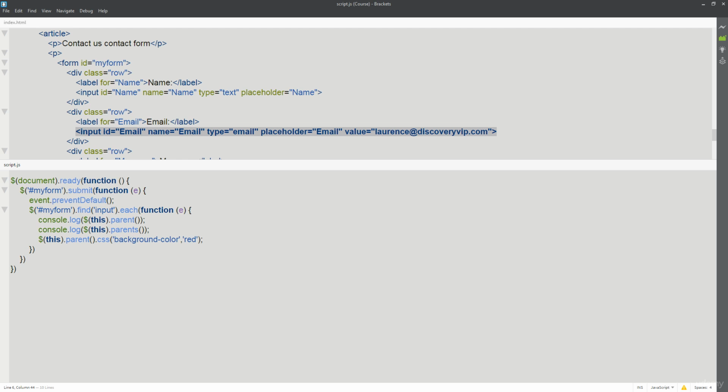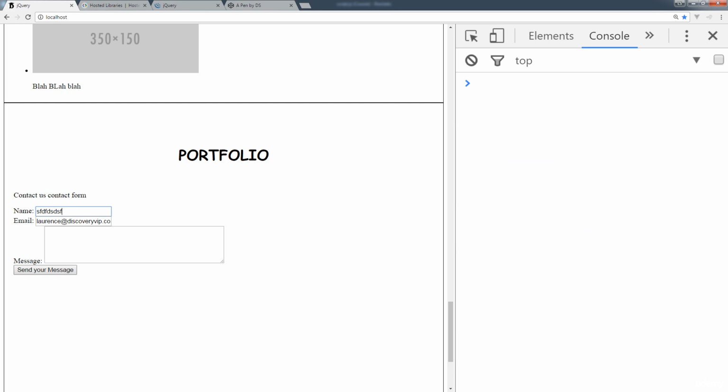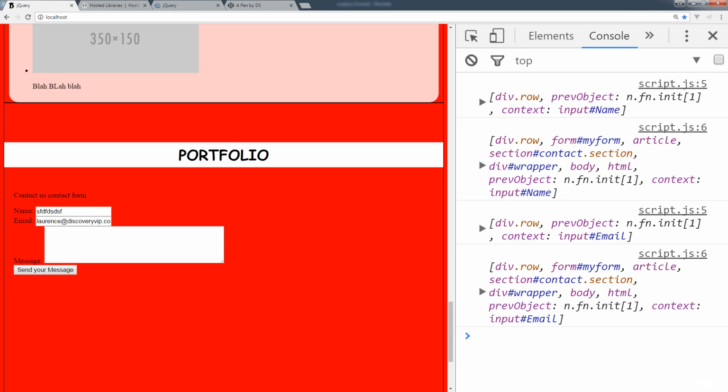So this is just moving up one level, and if we change this to parents, what do you think is going to happen here if I set the background color of all the parents to be red? What do you think is going to happen? When I refresh it and click it, we see that all of the parents now have those properties.